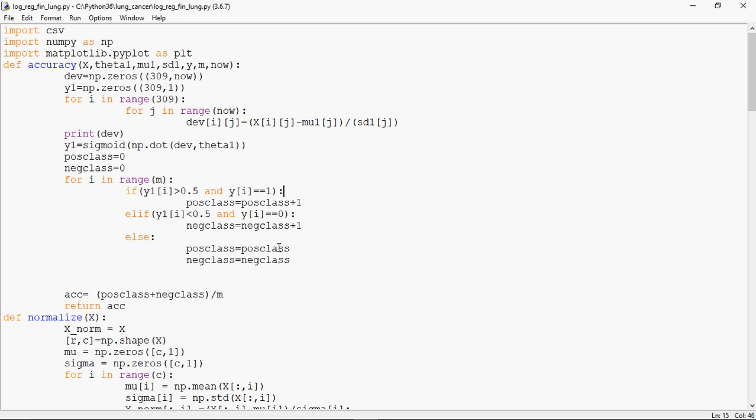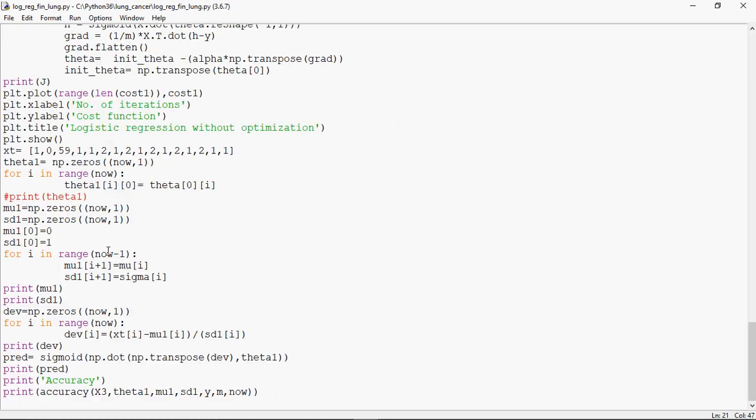Otherwise positive class stays as it is and negative class retains as it is, because there is a chance that sometimes you may get false detection. That is, y1 of i might be lower than 0.5, the predicted might be less than 0.5, but you expect it to belong to class 1, that is false. So there you should not increment, so accuracy will be down in that case. Hence, if these two possible conditions don't match, then don't change positive class or negative class. Then compute the accuracy as positive class plus negative class divided by m. Then return this information, and that's the program.